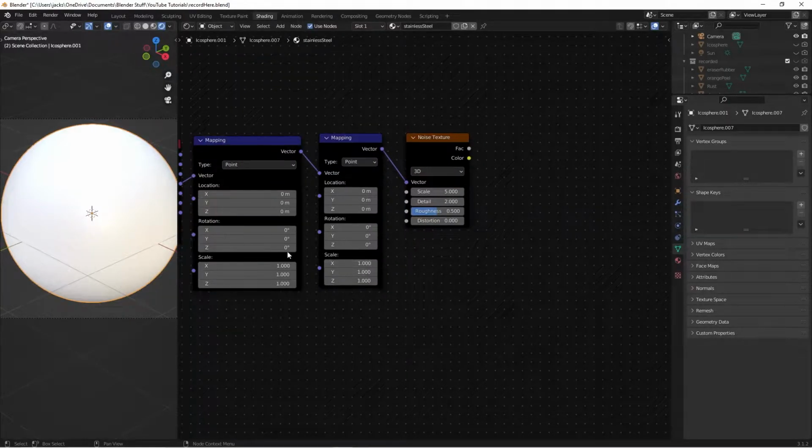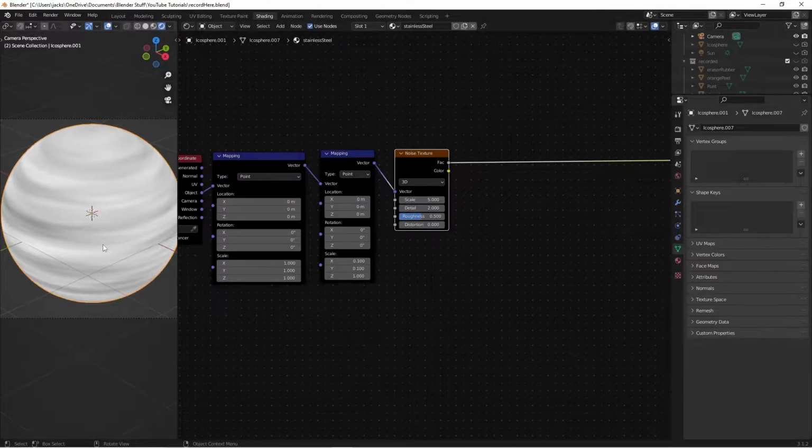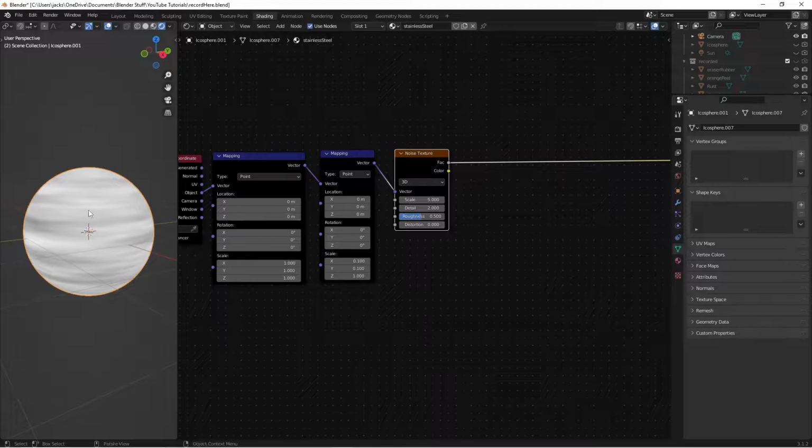Anyways, on this mapping node, we're going to switch the X scale right here to a 0.1, as well as the Y to a 0.1. And the reason we're doing this is if we Control Shift left click this noise texture, it's giving us this brushed effect on the noise texture, which is what we want. Next, we're going to switch the values on this noise texture to scale to an 8.5, the detail to a 16, and the roughness to a 0.75.